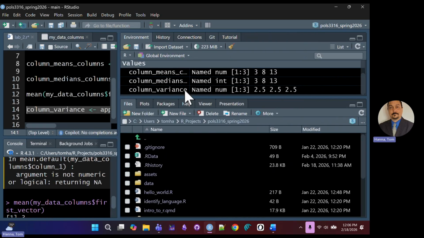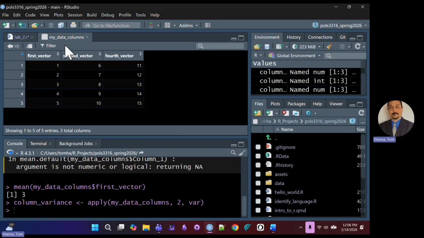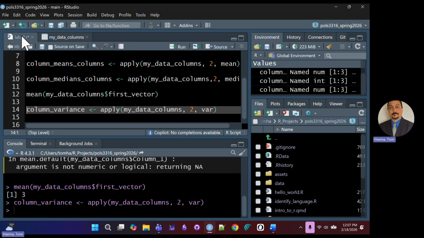And it has done its little trick, and it's out here, and it's found the variance of all the columns. And what do you know? The variances are all the same. You probably would guess that because all I did was go 1, 2, 3, 4, 5, 6, 7, 8, 9, 10, 11, 12, 13, 14, 15. They all have the same spread. So the variance should be the same. Save this.